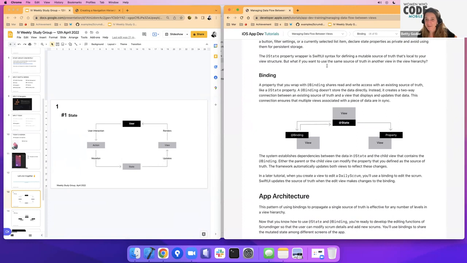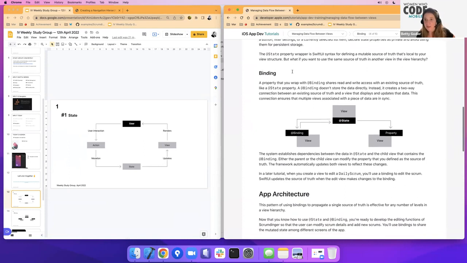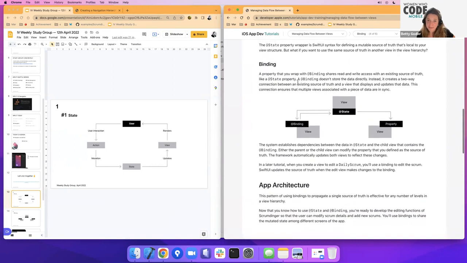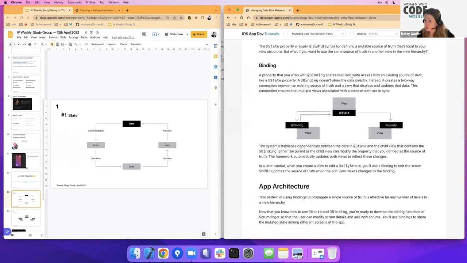The state property wrapper is SwiftUI syntax for defining a mutable source of truth that's local to your view structure. And now binding. A property that you wrap in binding shares read and write access with an existing source of truth, like a struct property. A binding doesn't store the data directly. Instead, it creates two-way connectivity between an existing source of truth and a view that displays and updates data.